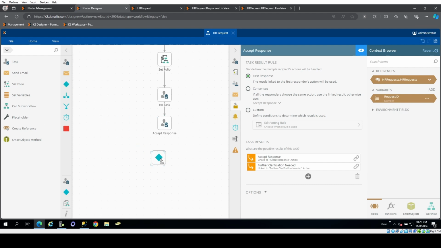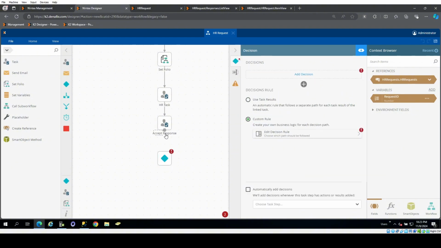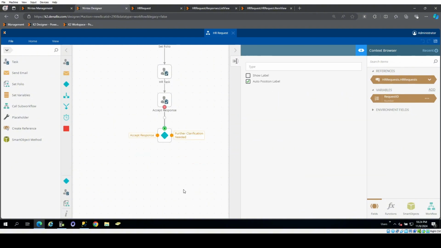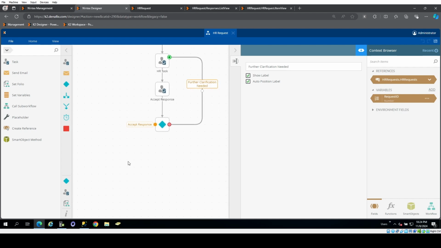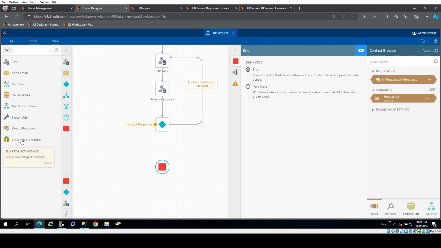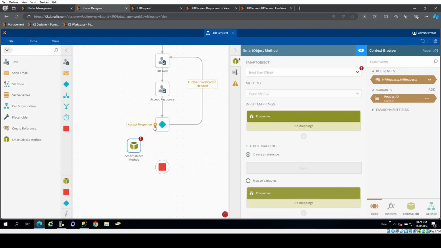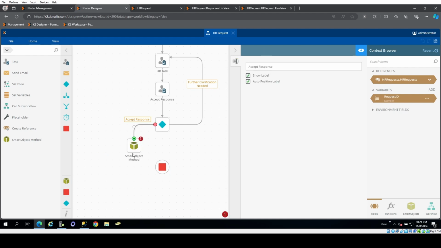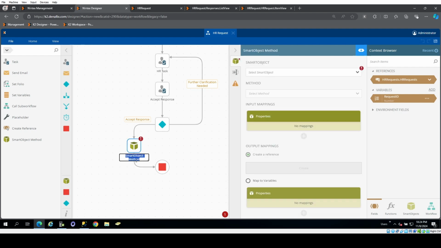Now I'll grab one of these decisions here. And this time when I connect the arrow, we'll see the two different outcomes here. So for further clarification needed, we'll route this back to HR. You can pull this out a little bit to make it nicer. And if it's accepted, we'll go to end the workflow. This is the end workflow, but before we do that, I'm going to add in a SmartObject method here. Connect the lines, and we'll name this update status.